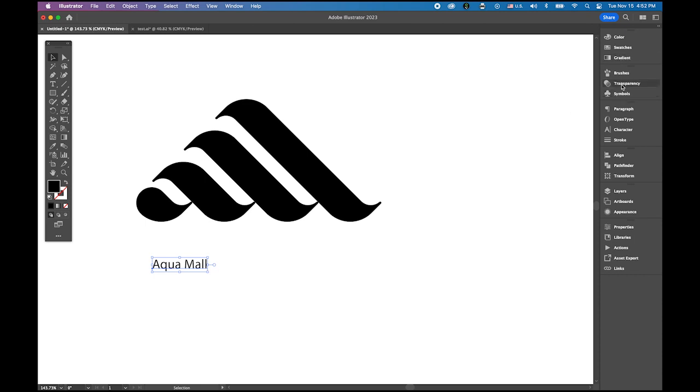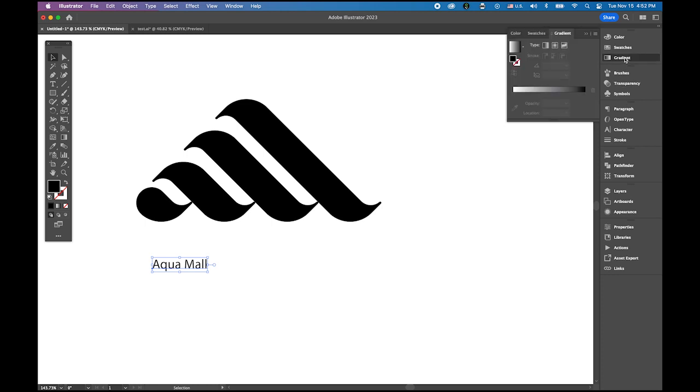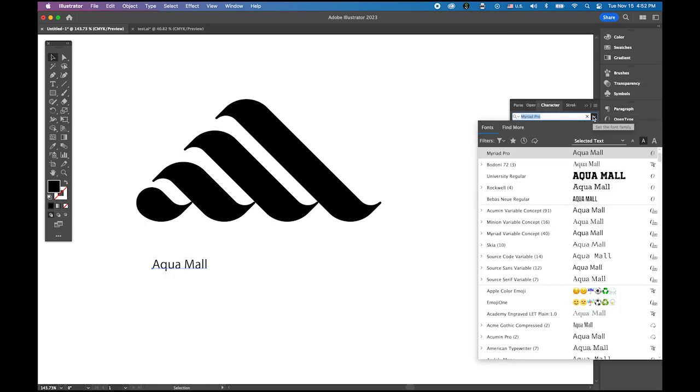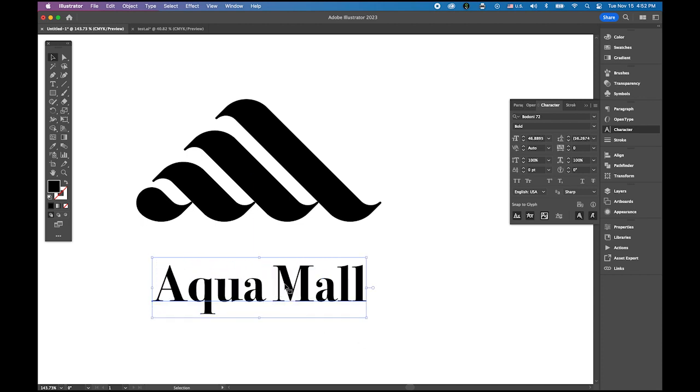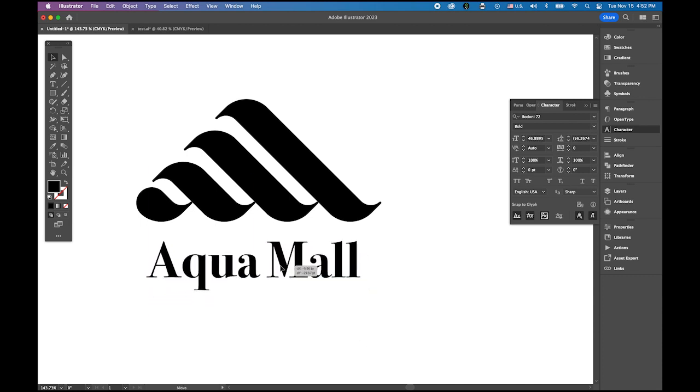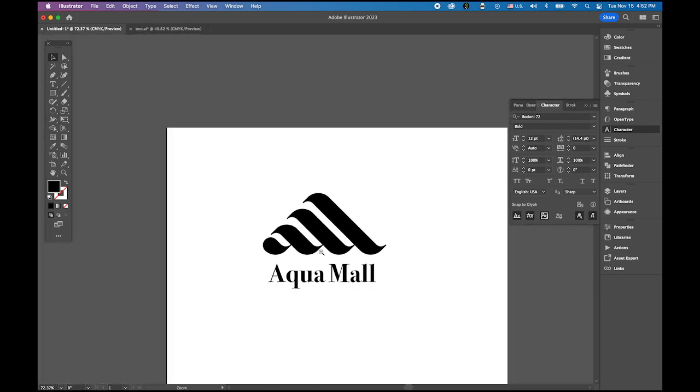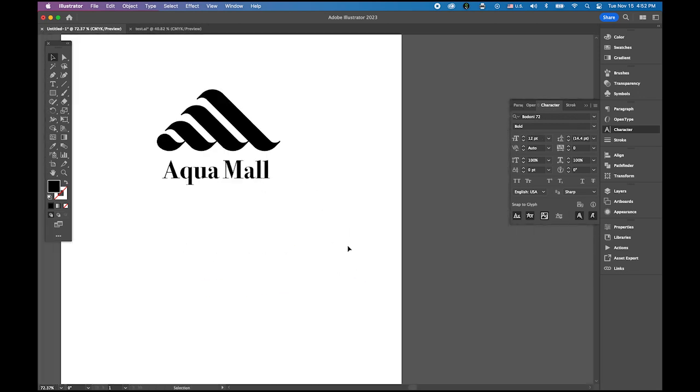And then let me choose my different typeface for this. My character palette, I'm gonna use Bodoni, maybe bold, like that. So this is kind of my basic logo. Maybe Aquamo, I don't know what they do. They may sell something, some products related to water sports or water related anything.